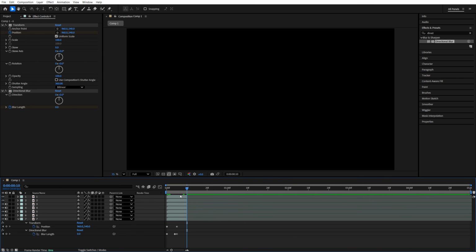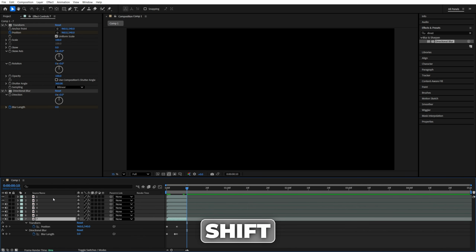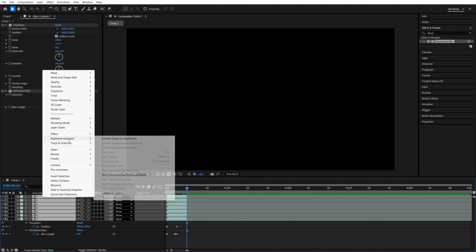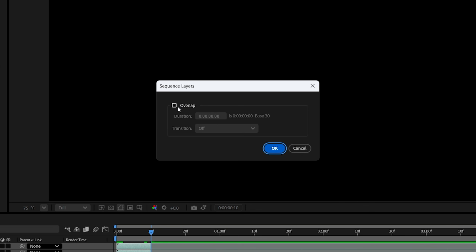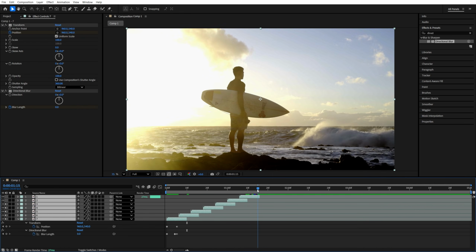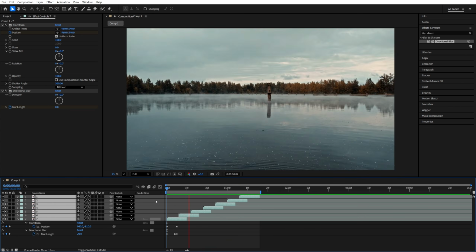Now we need to sequence these layers out, and we're going to do that automatically by selecting the bottom layer, then hold Shift, select the top layer, right click, Keyframe Assistant, Sequence Layers, make sure overlap is enabled, and in the duration type 4, then click OK. Now everything's automatically sequenced, and here's our rapid shutter effect.